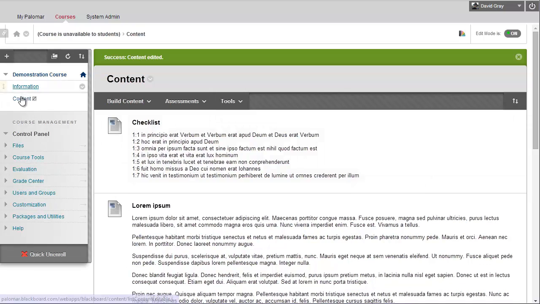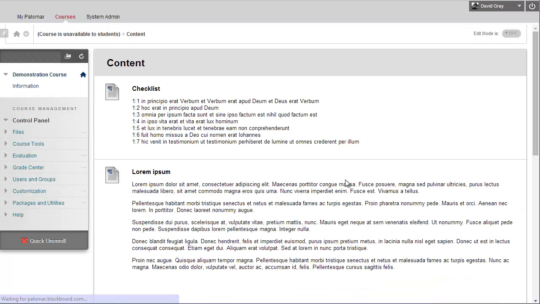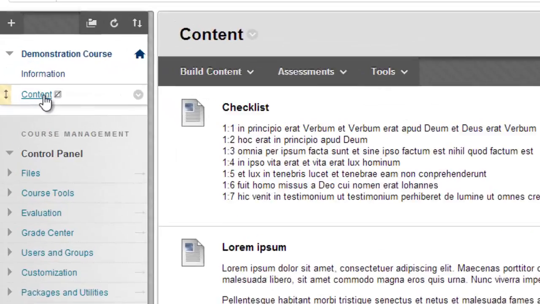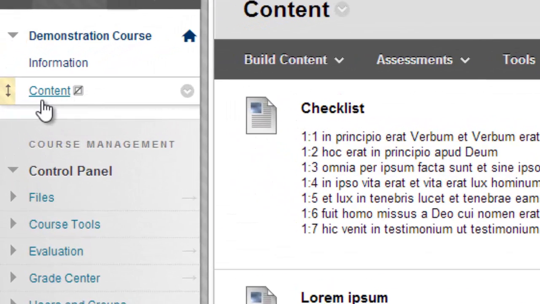Now, on this course menu, you get the indicator saying the link is hidden. And I'll turn edit mode off so you can see what students would see. They would only see the information area. So if I made the course available to students, they could see this section, they couldn't see the other until that day and time passed, and then they would automatically see this content area.